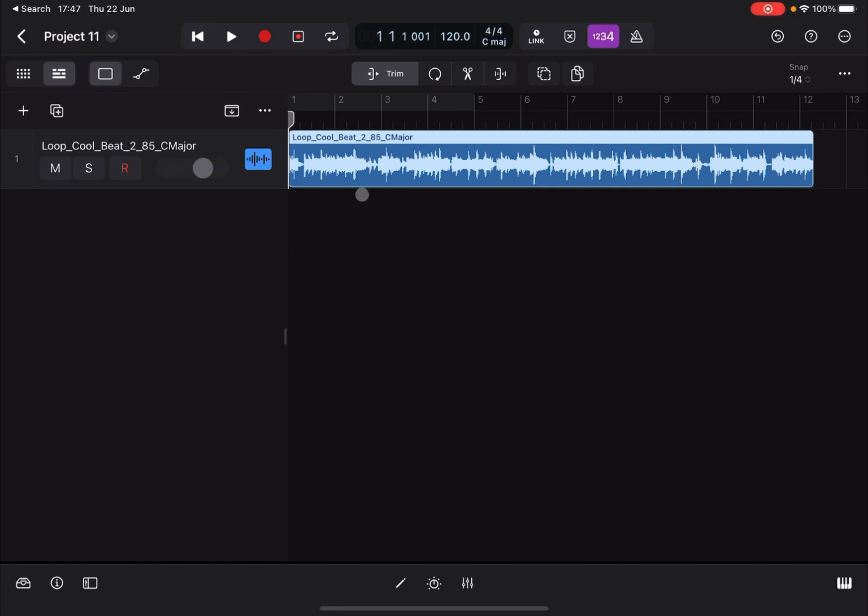Okay, as you can see, it is set to be on 85 beats per minute. It is on C major as a scale. And that is the loop, of course, which I have imported, the audio file that I have imported. And as you can see, the project tempo is set to 120, so they are actually different, right?